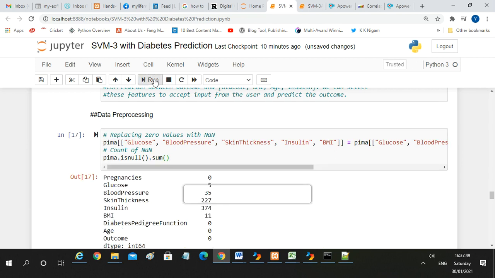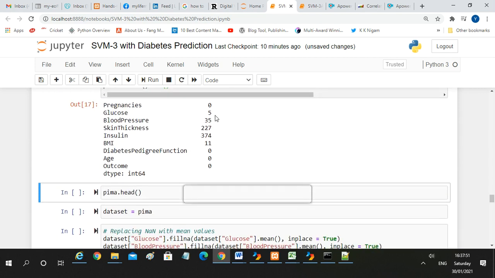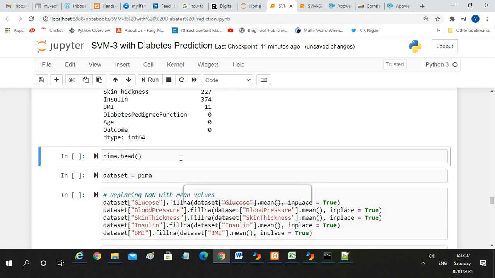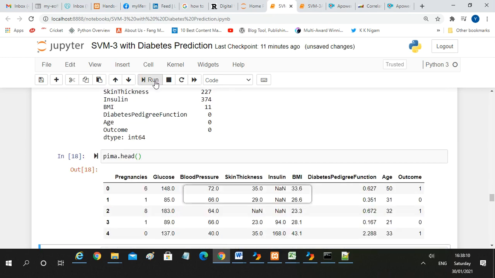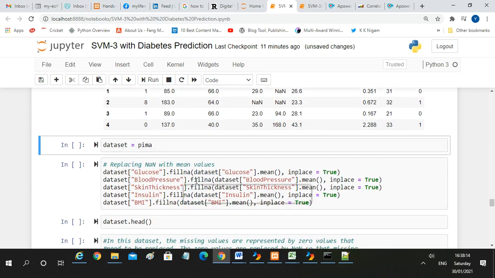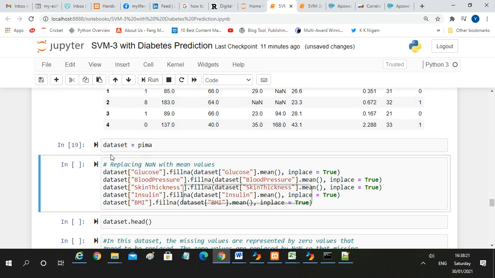So when we run this, you can see that pregnancies are 0, glucose are 5, blood pressure, so you can get the complete thing, right? Outcome is also 0, age is again 0. These are all the things that you can get by just writing this code. Now you are going to get the top 5 rows with this pima. So these are the 5 rows, and then dataset is equal to pima, that you transfer this into dataset. Run it again, it has transferred into dataset.